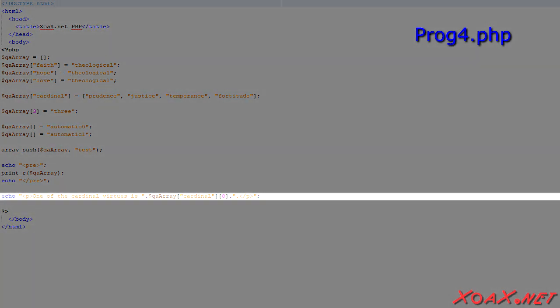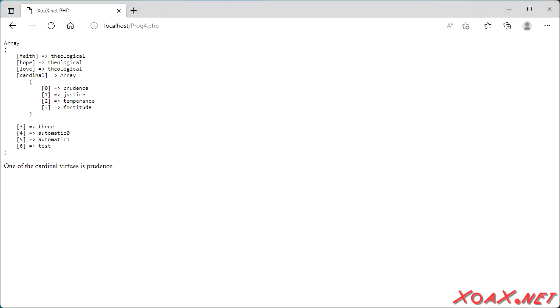Finally, this last line demonstrates the access of an array element within an array, using the double indices. We can nest arrays within an array to any level that we desire, but we hold off doing that for now. In the last line, we demonstrate how to access one of the elements of the array within the array. To do this, we use cardinal to access the array within the array, and 0 to access the value prudence within that array. Executing the program, we see our array of elements.